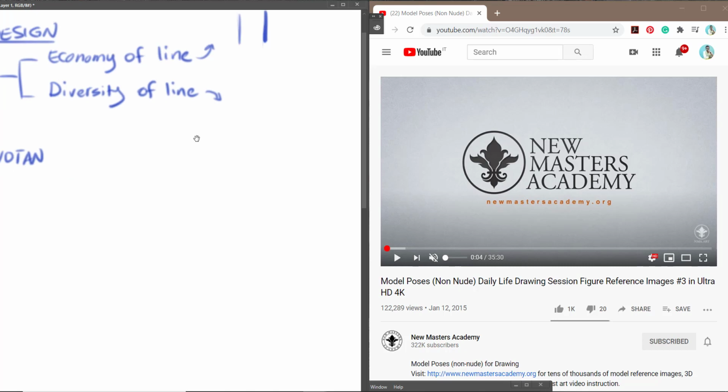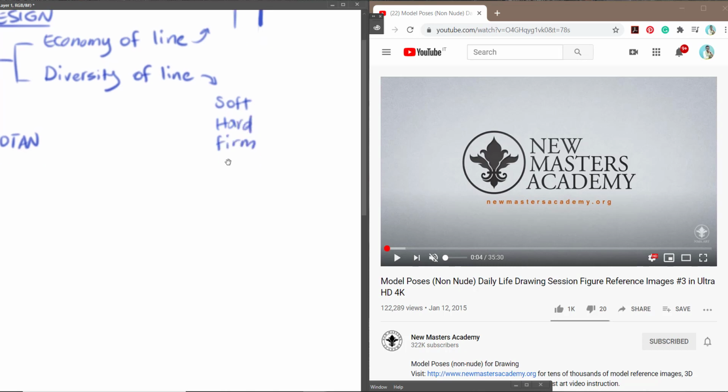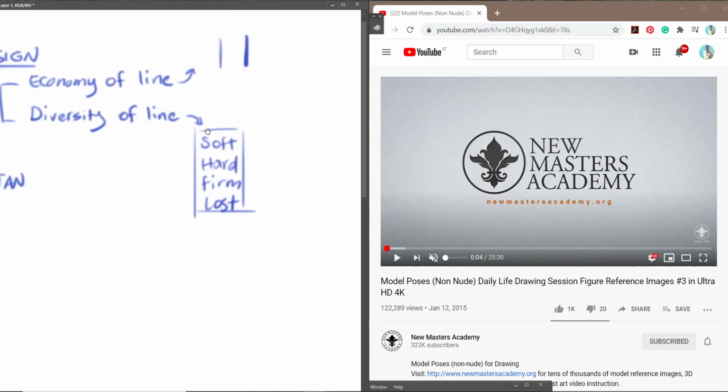And then diversity of line. We have different types of lines, like we have soft lines, we have hard, firm, and lost. We have these types in diversity of line, but maybe now we are more concerned with economy of line because that's really important.